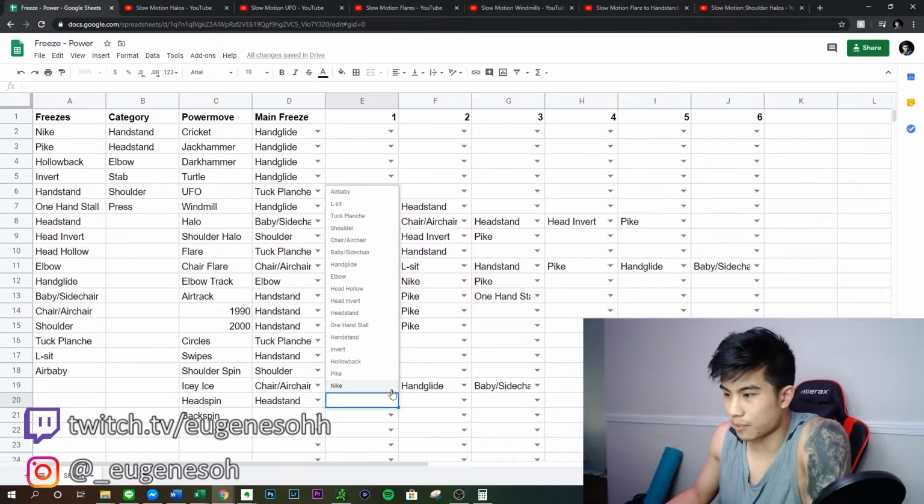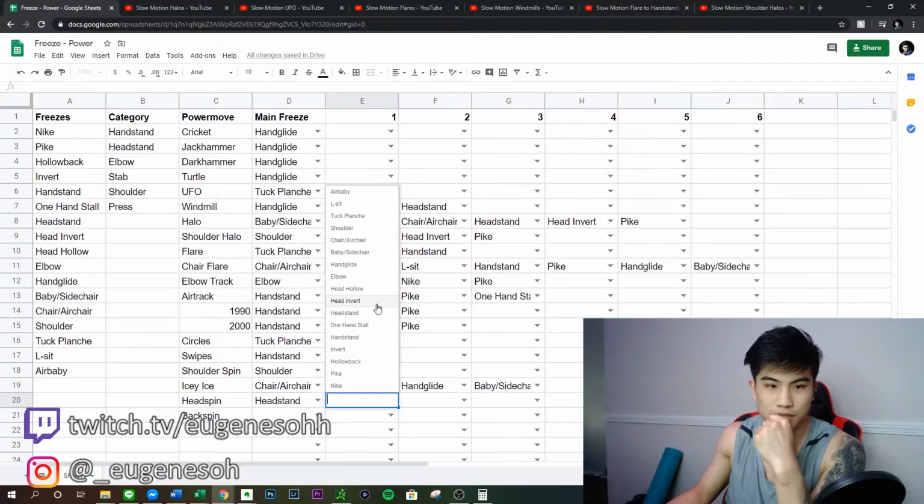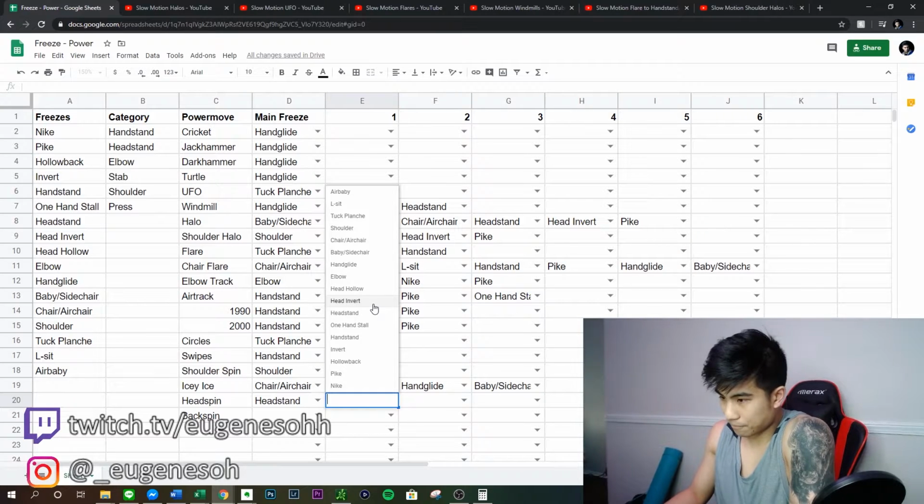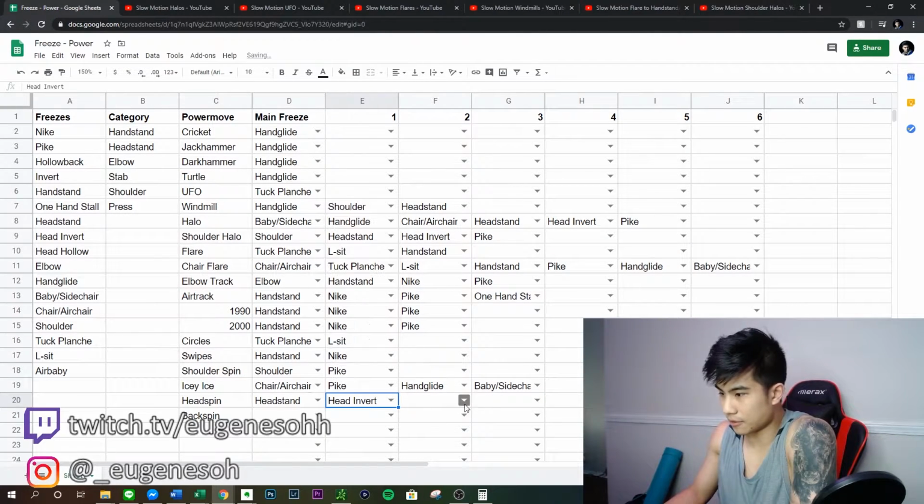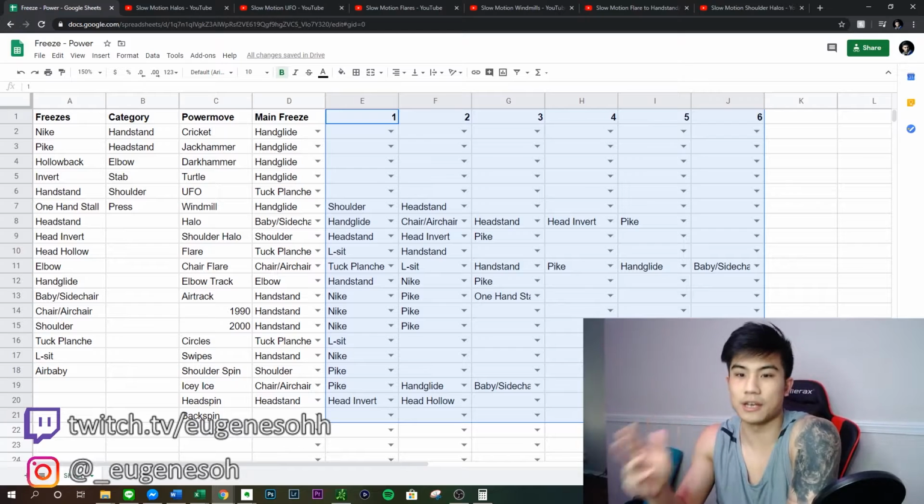What do you think would be supplemental to headspin? Head invert, head hollow. Does it help to have those? What do you guys think? Okay, head invert, head hollow, it is. So these will help. So basically everything here means you don't need it, but it helps, right?